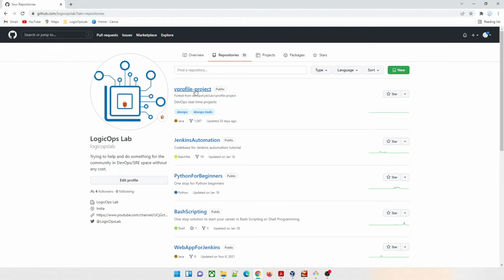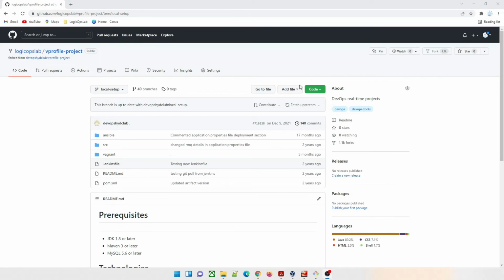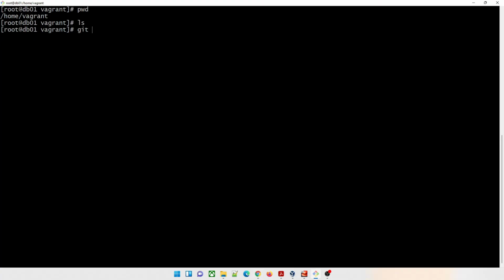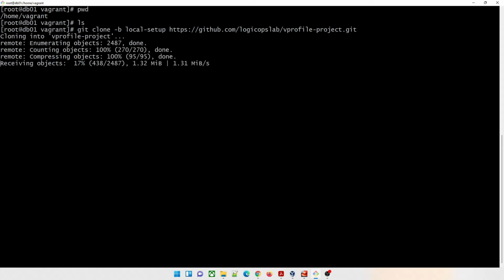Okay, so here it is. I have opened my browser, and this is the project that I've forked. I'll click over here, copy this, and go back to my shell. Then I'll type git clone, hyphen b because I want the local setup, which I already showed you, and paste the command and hit enter. That is the reason we installed git, because we wanted to clone this into our root db vagrant, in which we currently are.